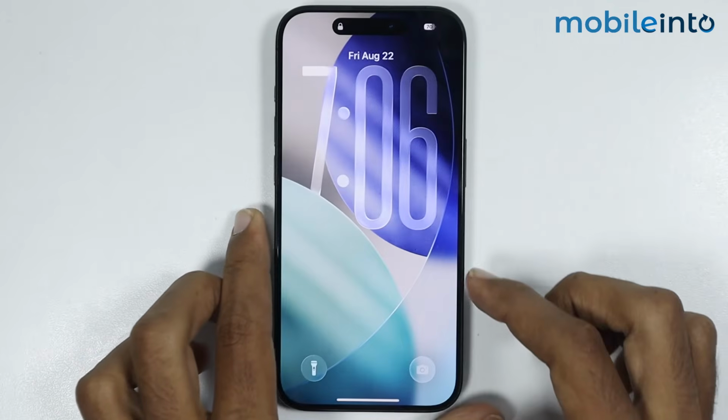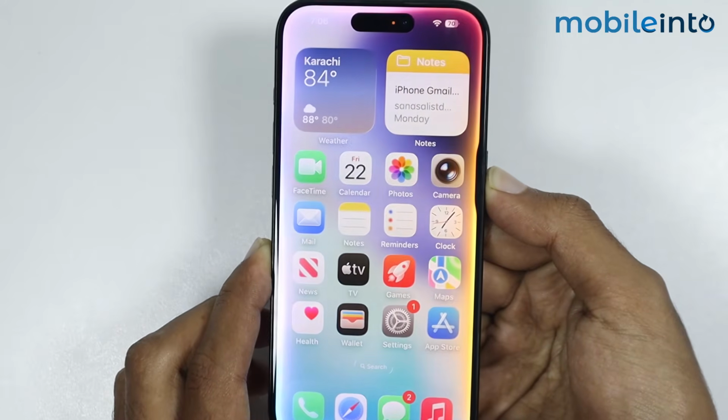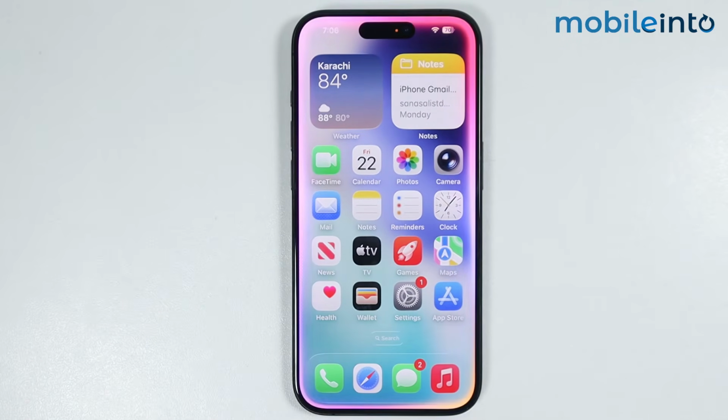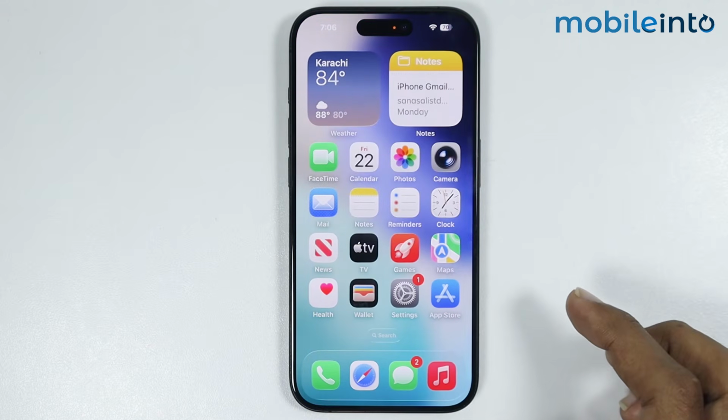Now as you can see, our iPhone has turned on. Now if we press and hold the side button on our iPhone, as you can see, we have successfully enabled Apple Intelligence on our iPhone. And this is how you can turn on Apple Intelligence on any iPhone.